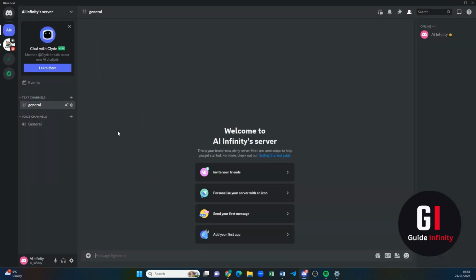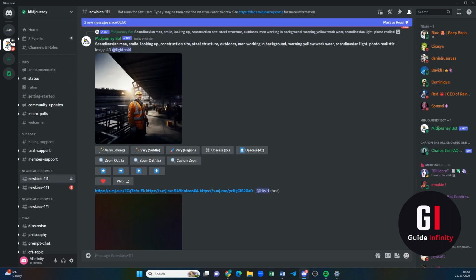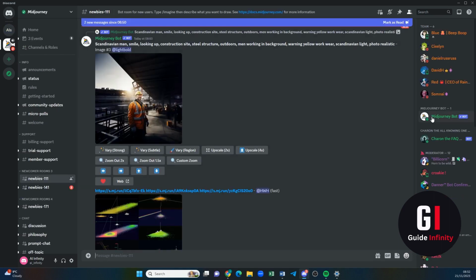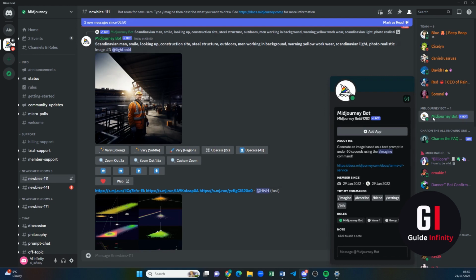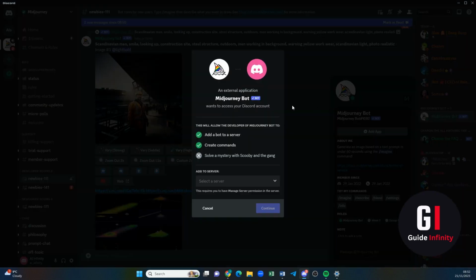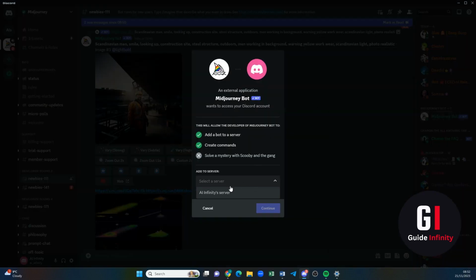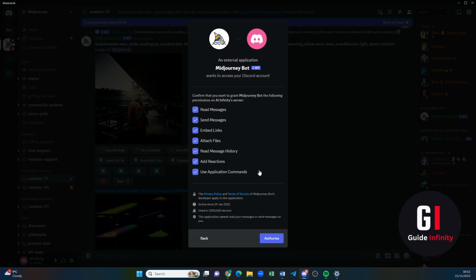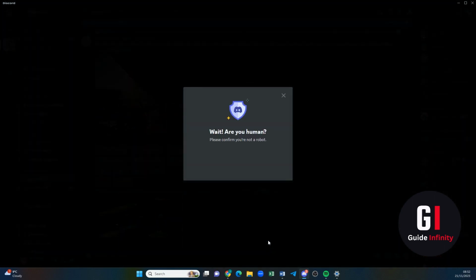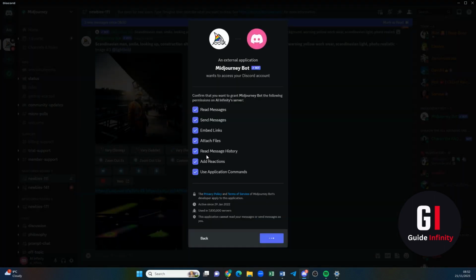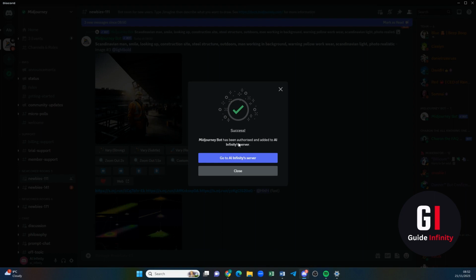but what we need to do is now add the Midjourney bot. So I'm going to go back to the Midjourney server, and I am going to add the Midjourney bot to our new room that we've created. So what I'm going to do is add, and then select a server, do our AI Infinity, press continue. I've got to press the authorize button here, click that I am human, and amazing success. It has been added to my own server.